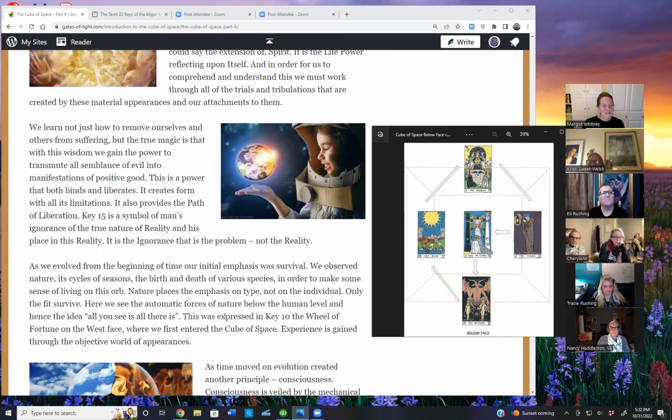We learn not just how to remove ourselves and others from suffering, but the true magic is that with this wisdom, we gain the power to transmute all semblance of evil into manifestations of positive good. This is a power that both binds and liberates. It creates form with all its limitations. It also provides the path of liberation. Because remember, form is limited. And yet all it is, is mind.